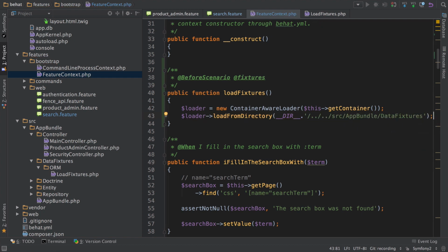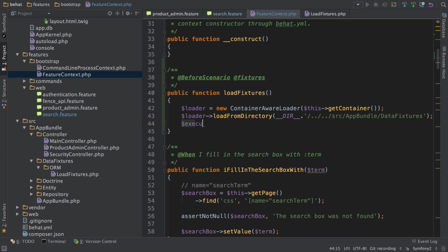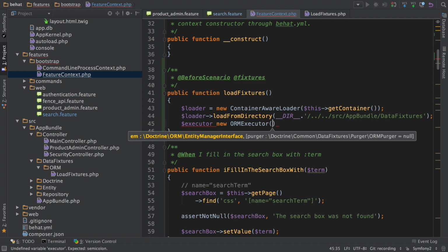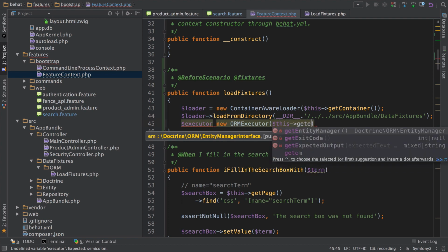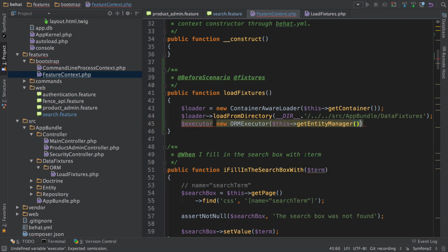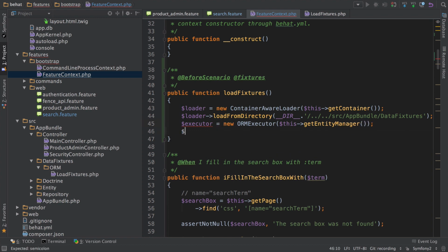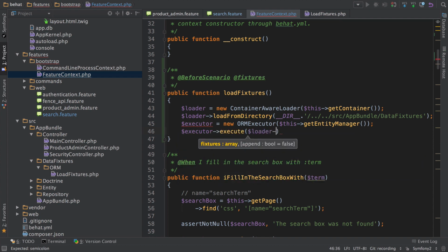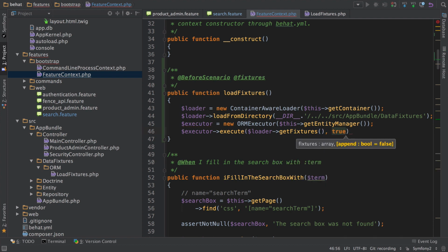That should do it. Next, create an executor equals new ORMExecutor and pass it the entity manager. A purger is the second argument, which you only need if you want to clear out data. We're already doing that, so I'm not going to worry about it here. Finally, type executor->execute(loader->getFixtures()) and pass true as the second argument. This says to not delete the data, but to append it instead.